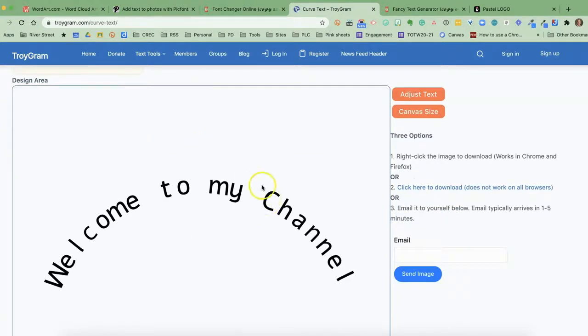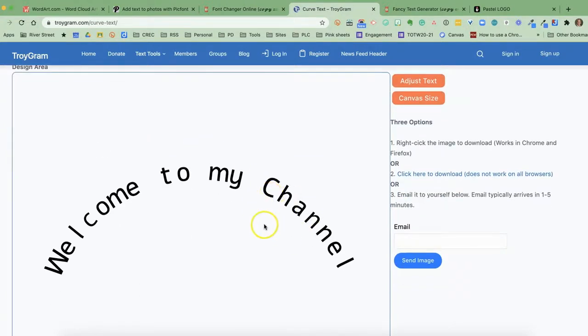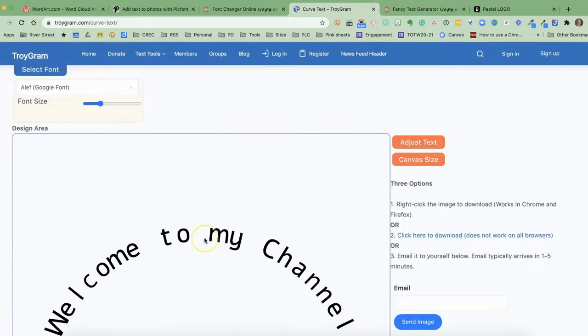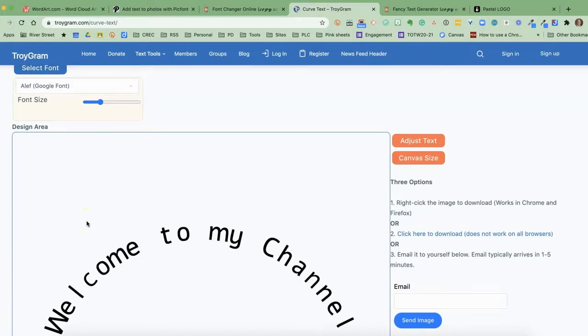And then once I get it the way I want it, I have three options. I can right-click on it and save that as an image. I can click there to download, or I could just email it to myself as a graphic object. That's how you can get curved text into your designs in your Google Slides. When you put in a text box in Google Slides, you're just typing text in a straight row. This lets you add curved text.